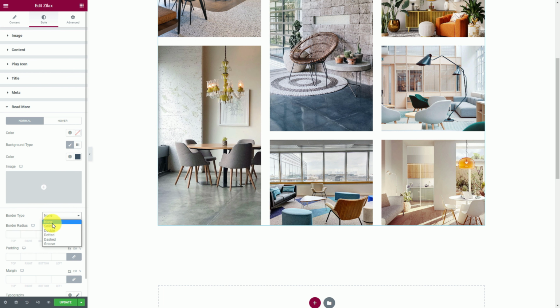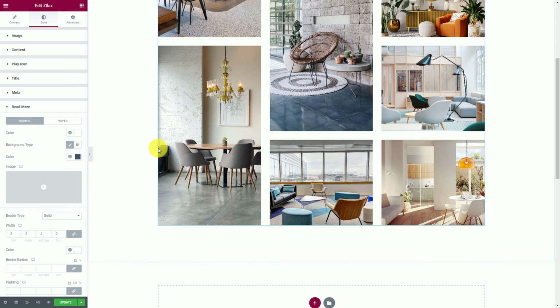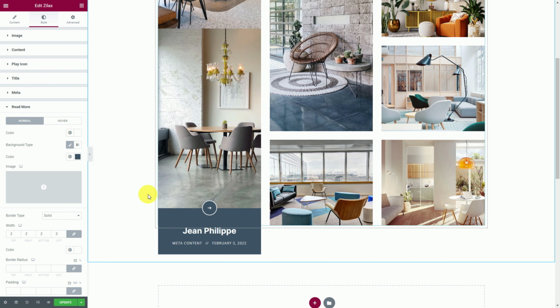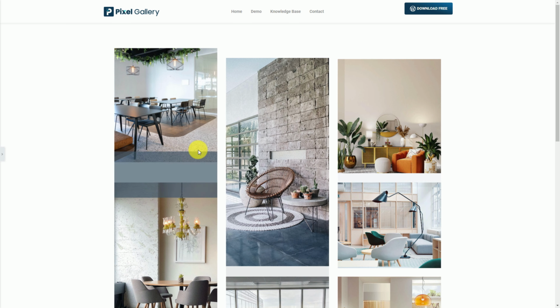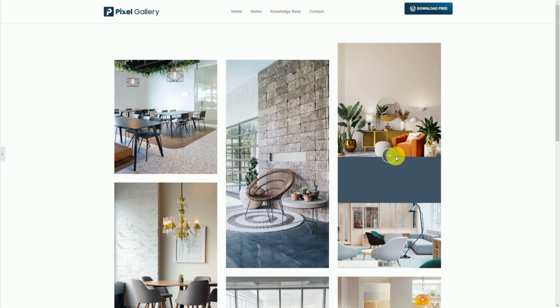Then place a solid border around the button wrapped in white color. Also, the font color should be white too. Check now, it looks fitting. With that, we have created an elegant looking image gallery in just a few minutes using the Zilax gallery widget.